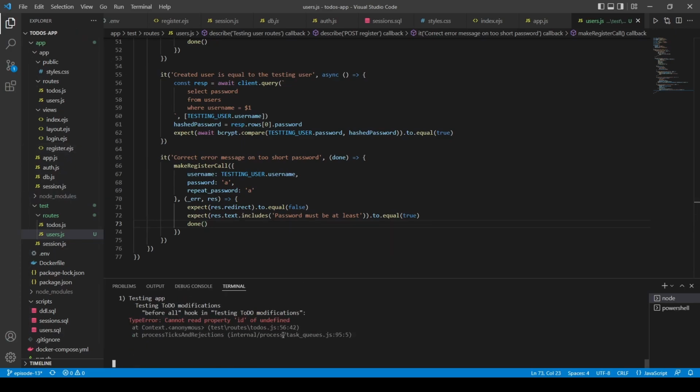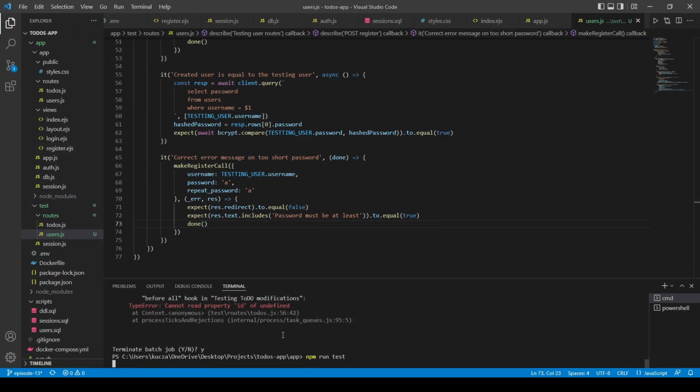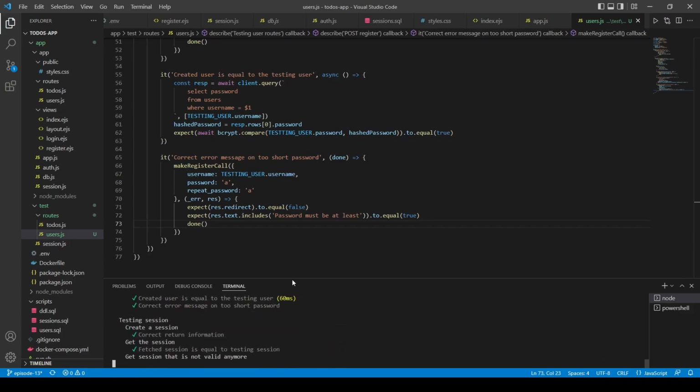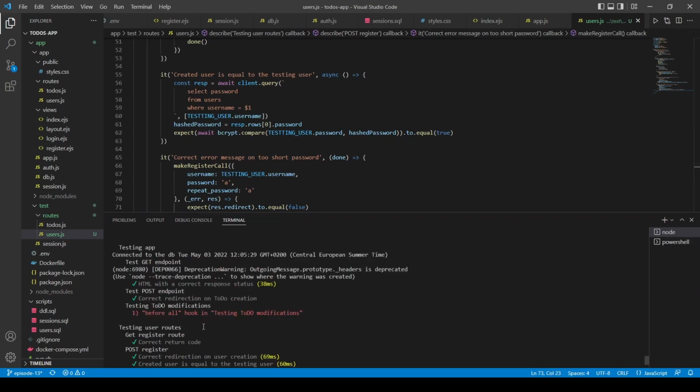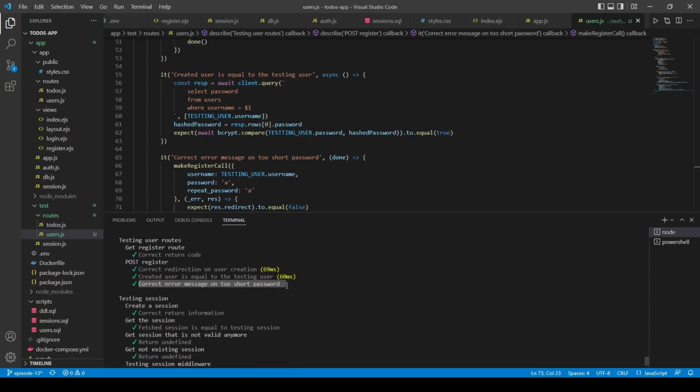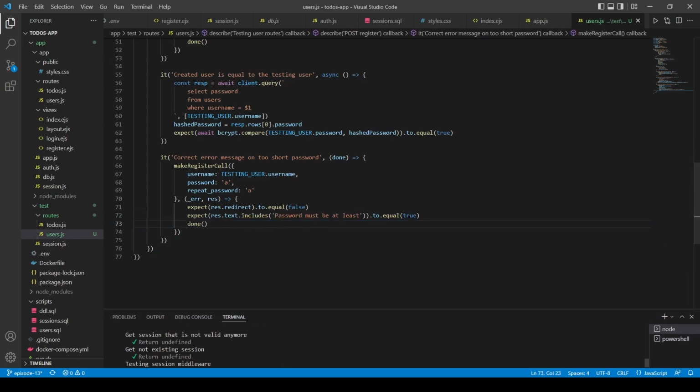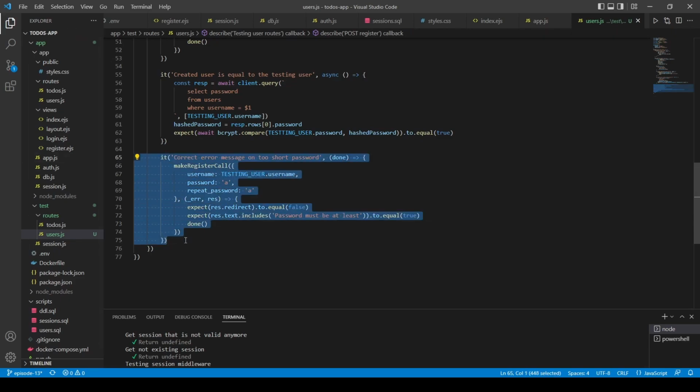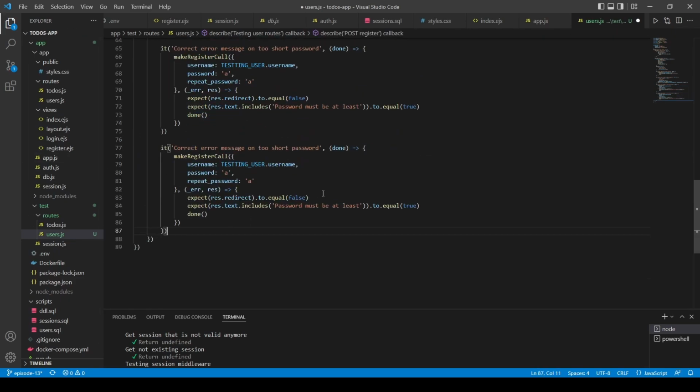Okay, let's run the test case. And here we can see that it was also successful. Okay, that's good. Therefore, let's continue. I will copy this test case. I will paste it right here. And now we'll check on correct error message on different passwords. So once again, we have the correct username, but here we have a correct length password.